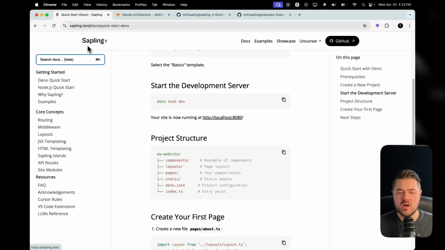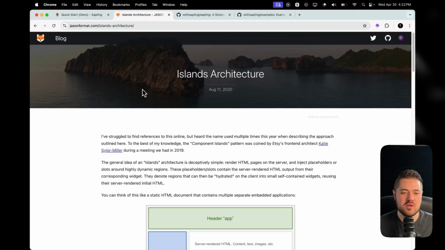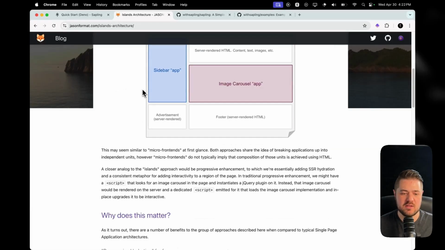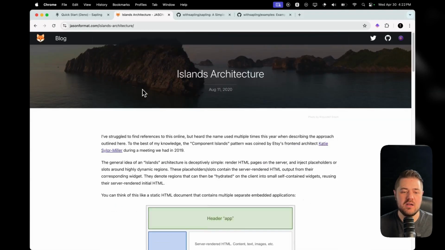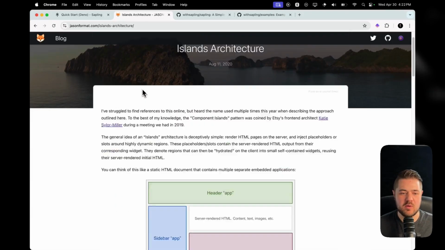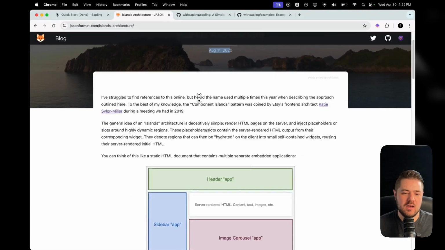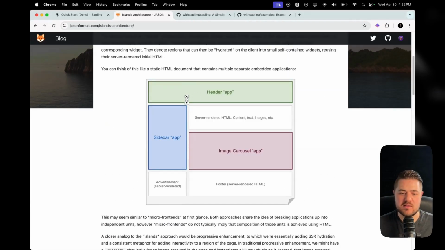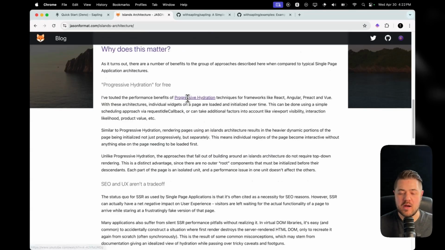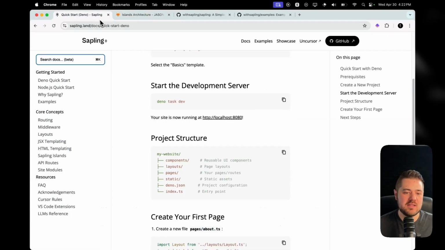So this is not a new concept. It was popularized by Jason Miller, I believe his name is. He's the creator of Preact. And you can look through this article. It's been around for a while, since 2020, and he explains this concept of islands and Astro, Preact, Fresh. There are so many frameworks out there now that have really popularized this concept of progressive hydration through islands. But Sapling does its own take on this.